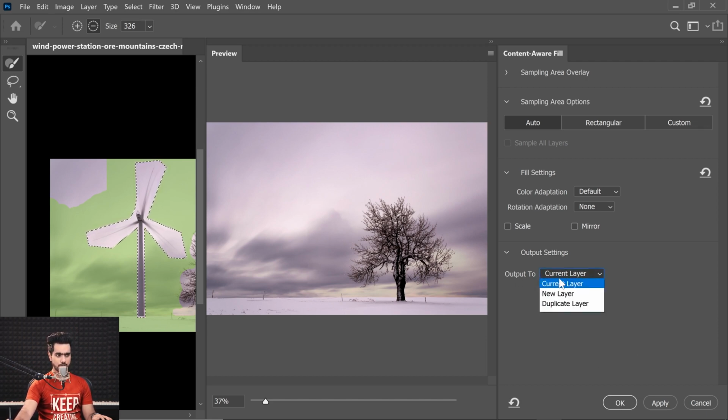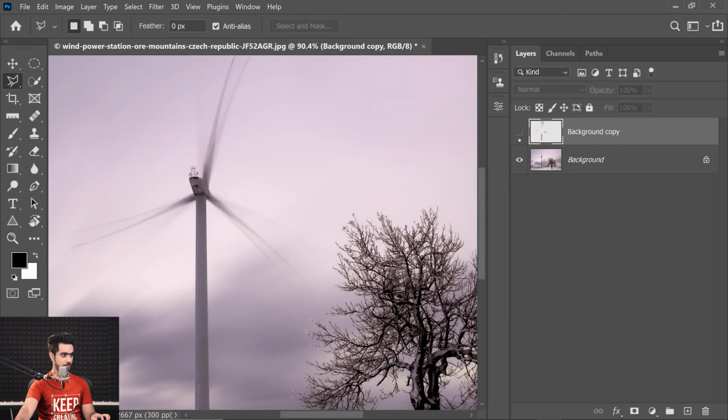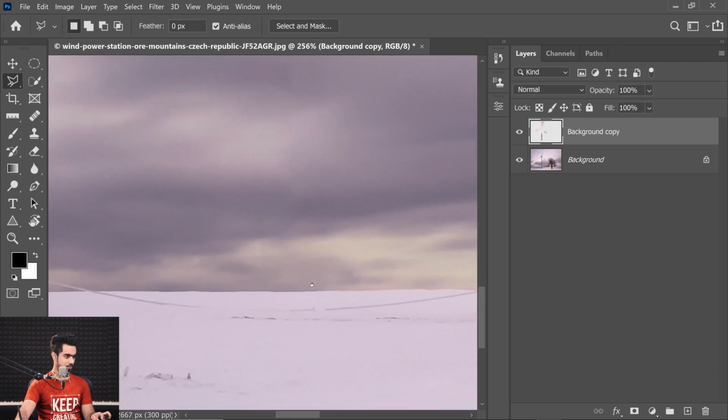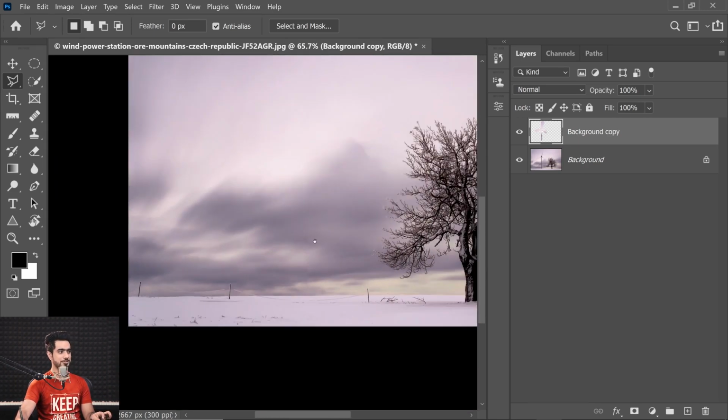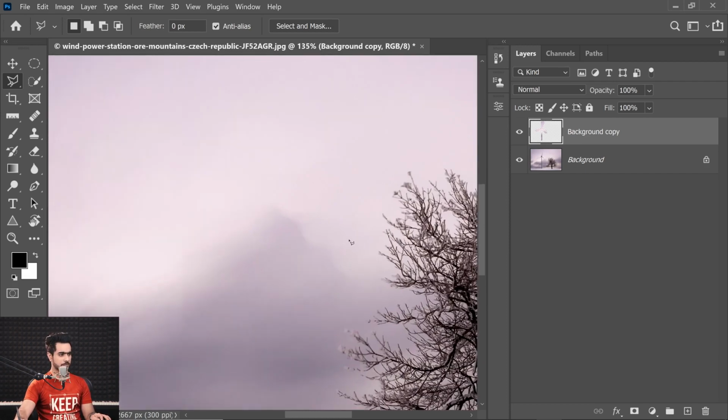And I want to output it to a new layer so that we always have a backup. It's non-destructive. Hit OK. So that replaced area is on a brand new layer, as you can see. Now in that replaced area, everything is perfect. Look at it. It was just one click. Everything is perfect. You didn't have to do any hassle, but there's just one area that just doesn't look right.